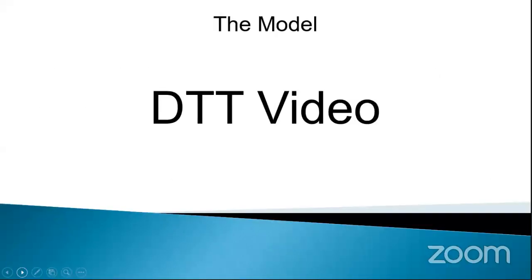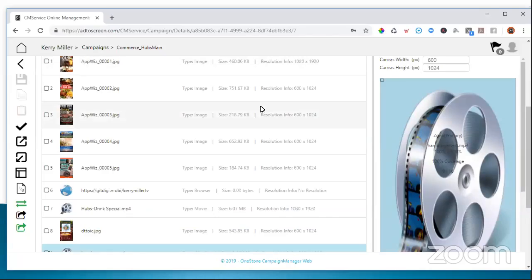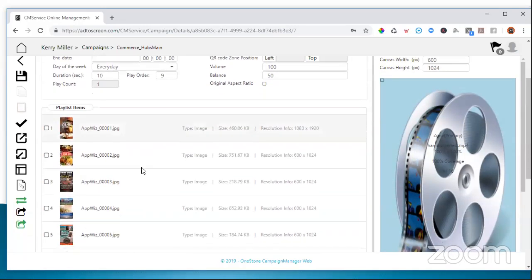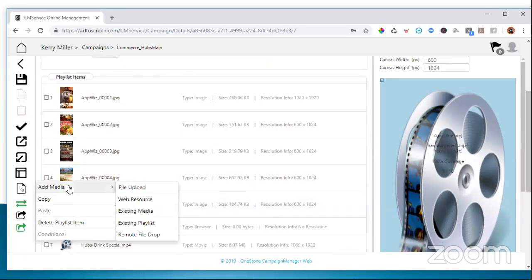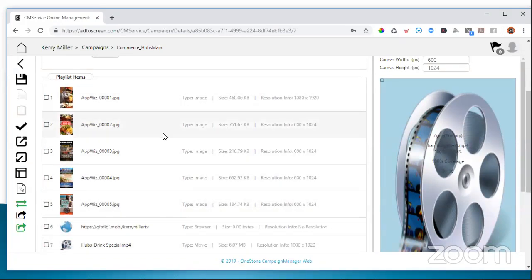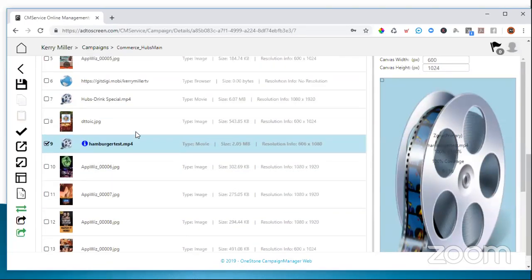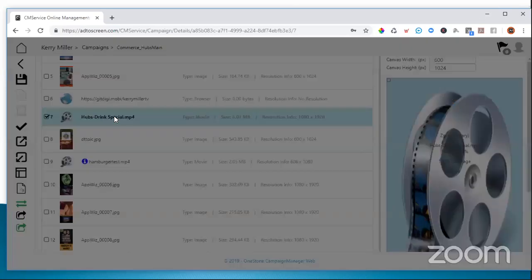Tonight, we're going to talk about digital table tent video. And we're going to go right into this. All right. First, let me pull this over here. Everybody should be able to see that screen. I see it change. If you'll notice here in the back end of the system, you can add video. You can come in and you can add media. You can go to a file upload and you can drop in a video. There's a couple of videos in here. One video that's in here is this video here. This is the beer video.